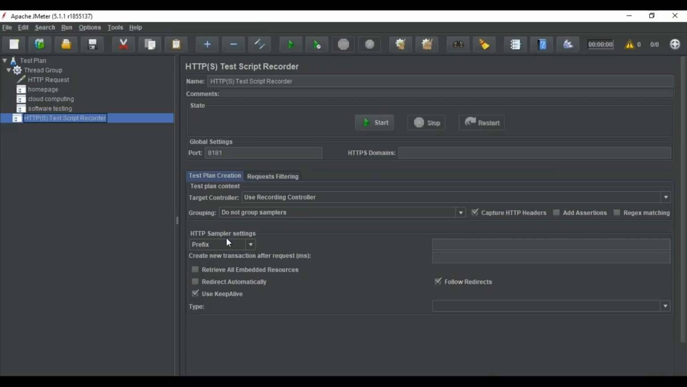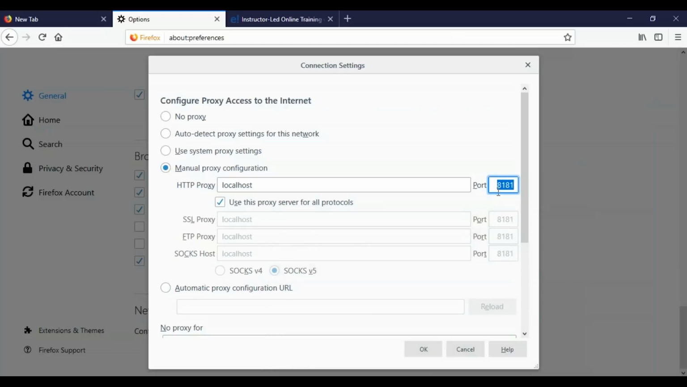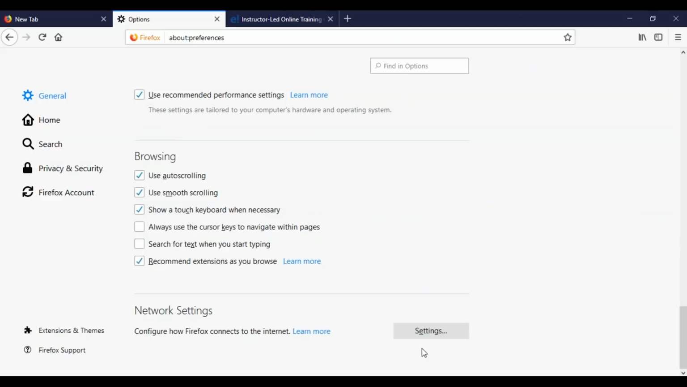It should always match with the port number of your HTTP test script recorder. So here I've given the port number value as 8181. Also the HTTP proxy is going to be localhost, and then use this proxy server for all protocols. So now once you have made these changes here, you just have to click on OK, and now this will work as a proxy server.